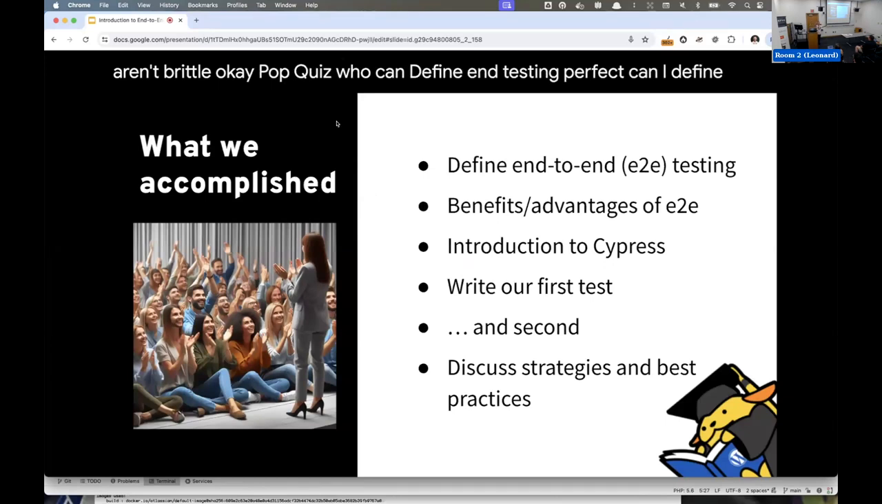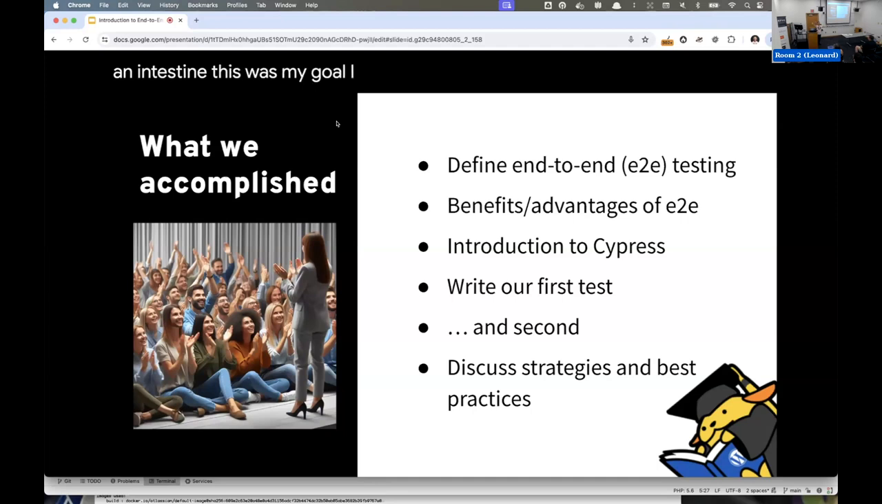Perfect. Can anybody define end-to-end testing? This was my goal. I don't want to fail my goal. Somebody. Testing from end to end. Testing what? From end to end.